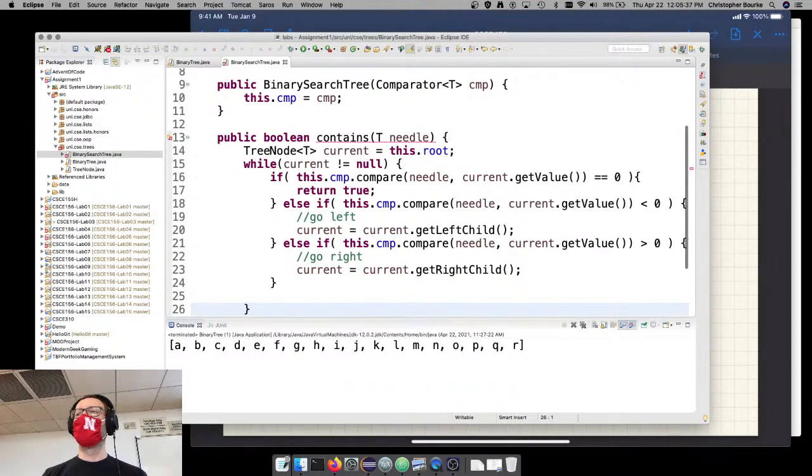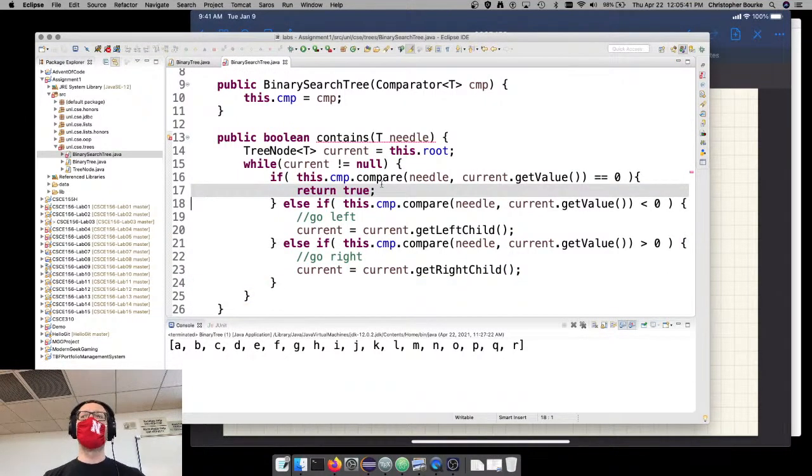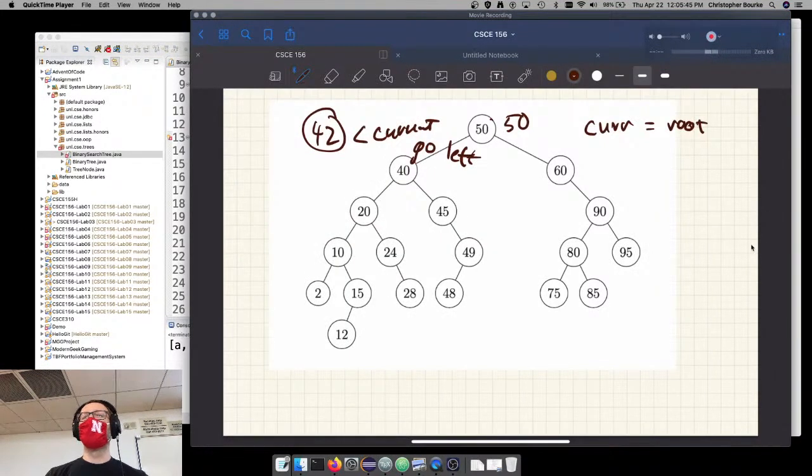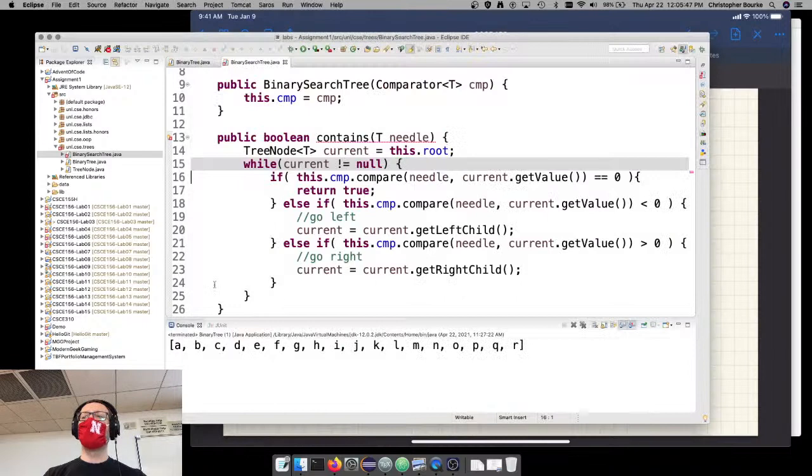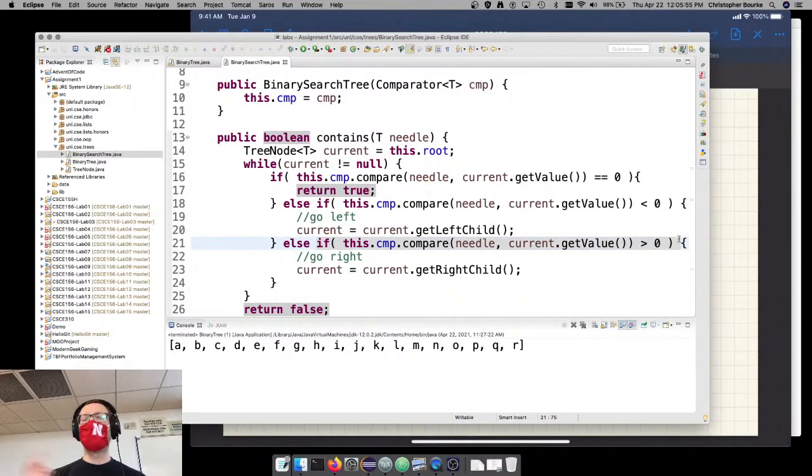There. Once I've found what I'm looking for, I return true. Or once I've broken out of this loop, there is no 42. The current node is null. What should I return at the end? False. Now again, this if condition right here is not necessary because it's one, the other, or the third. So by process of elimination, you can go ahead and get rid of that. I'll leave it in just to make it absolutely clear what we're doing here.